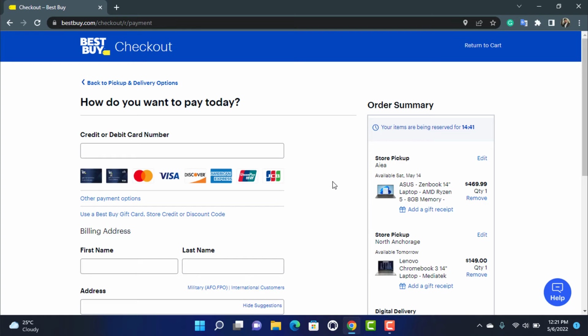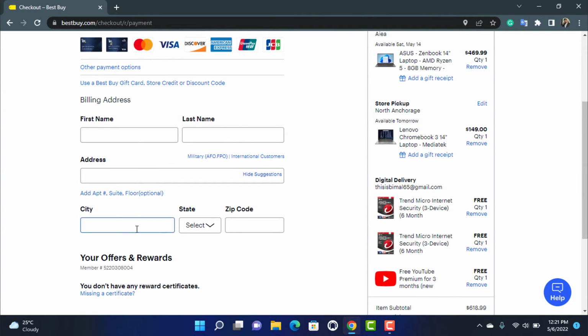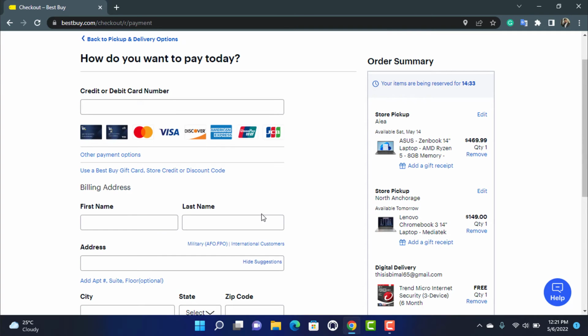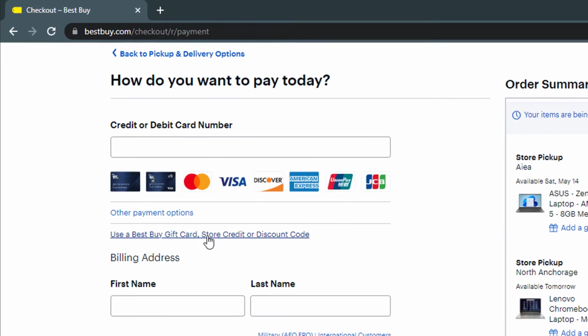As you click on continue to payment information, here you can see it is asking us to enter our full name, address, city and so on. Now in order to redeem a gift card or store credit or discount code, right under the credit or debit card number, you can see a small option called use a Best Buy gift card, store credit or discount code. So what you want to do is simply click on this text which is highlighted in blue.